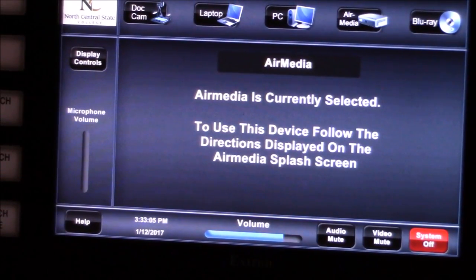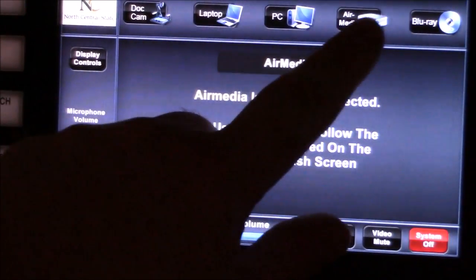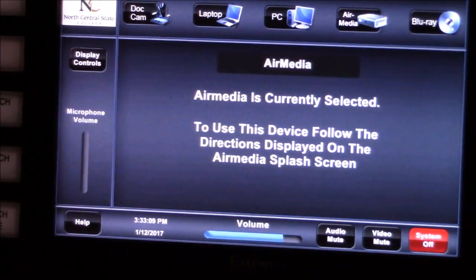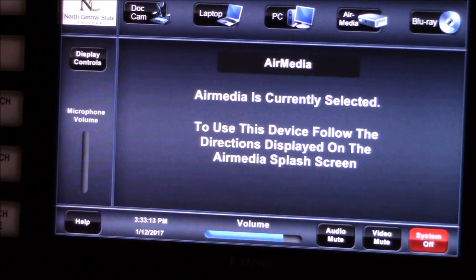Another option that we have here in 116 is the Air Media. If I select that as a source, that's the wireless connector to the projector. It'll display instructions on the front screen or any active displays I'm sending it out to, on how you or students can connect and share different sources to the displays there.